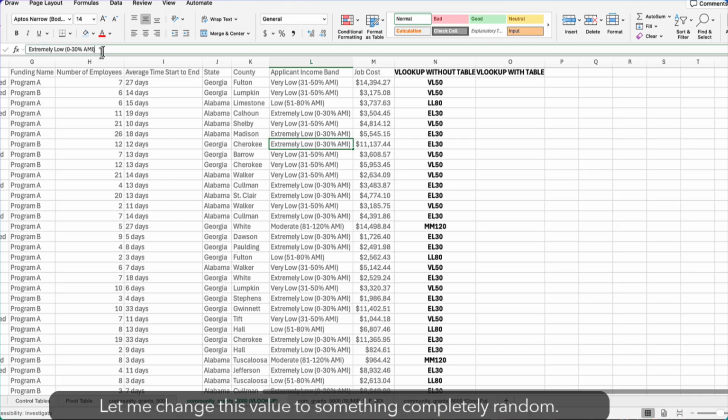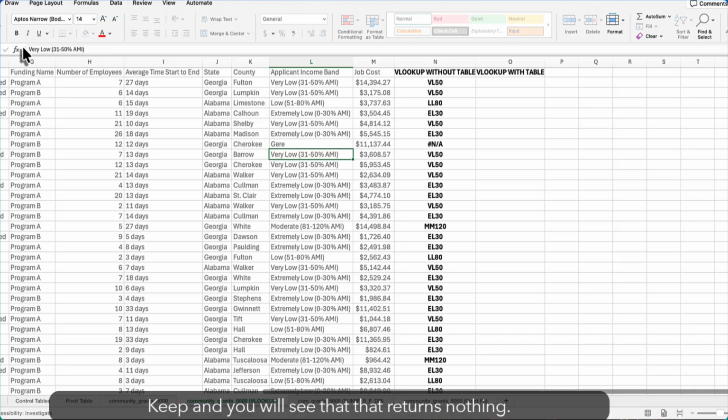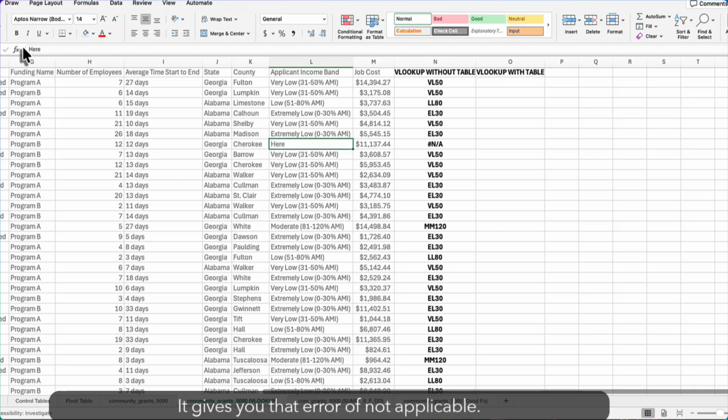Let me change this value to something completely random here. And you will see that that returns nothing. It gives you that error of not applicable. In my future videos, I will also talk about how you could use these values, the NA values, to get yourself a result.